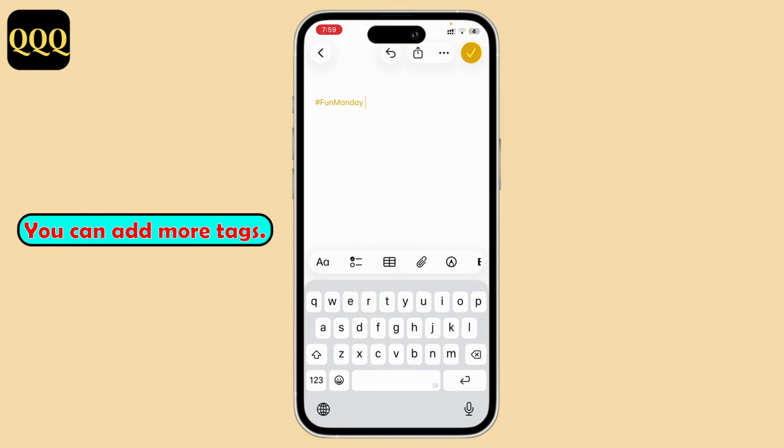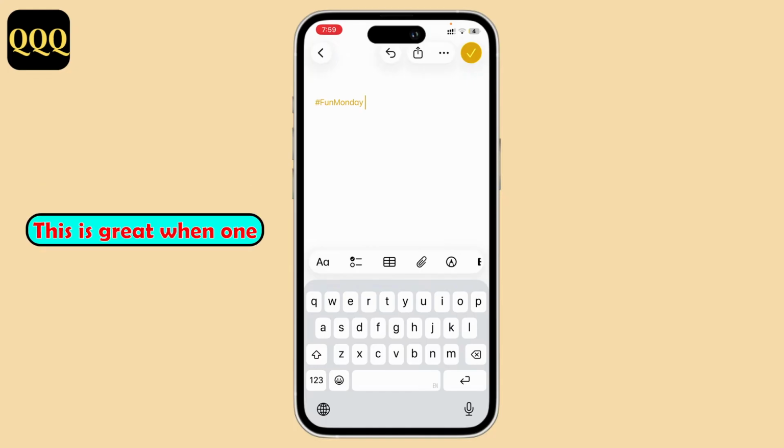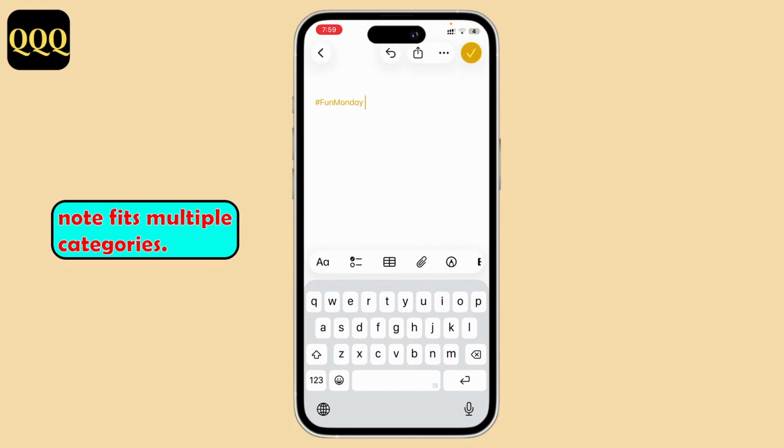You can add more tags. You can add multiple tags in a single note. This is great when one note fits multiple categories.